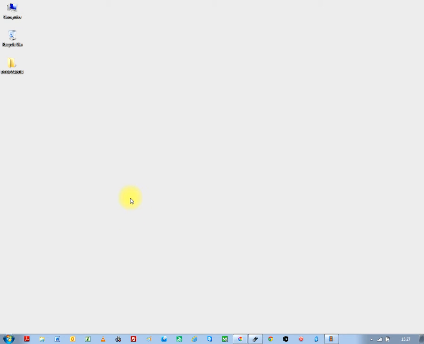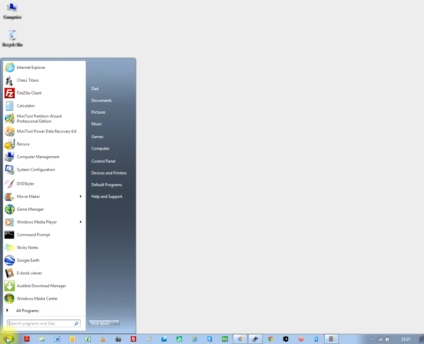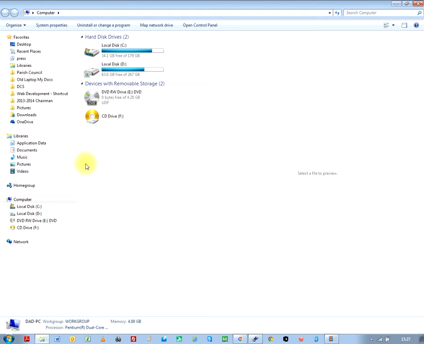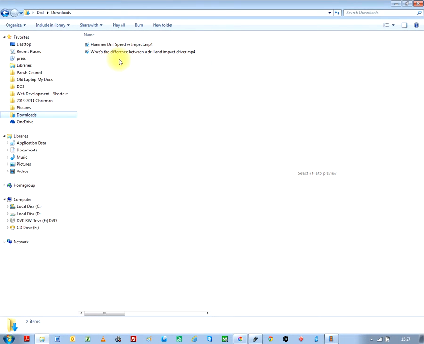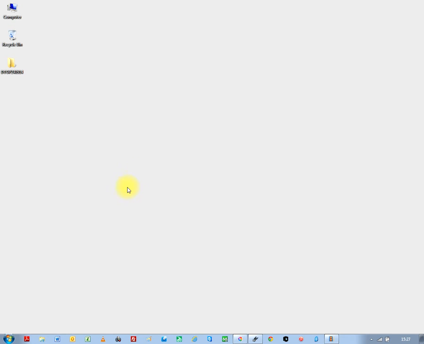And we now locate the file. The easiest way, on Windows 7, is we click our start button and we go to computer and we find our downloads folder, which is here under favorites, and we click on downloads, and there's one I made earlier even, look, a hammer drill versus an impact drill, but this is the one we've just downloaded. So we know it's sitting there in our downloads folder, so we close the downloads folder and we open whatever software we want to use.